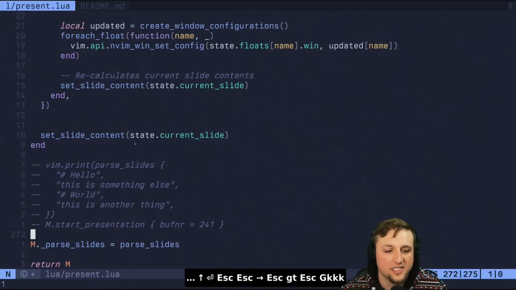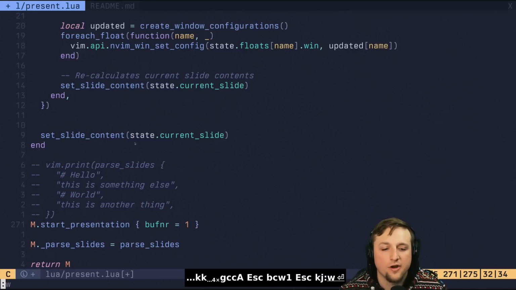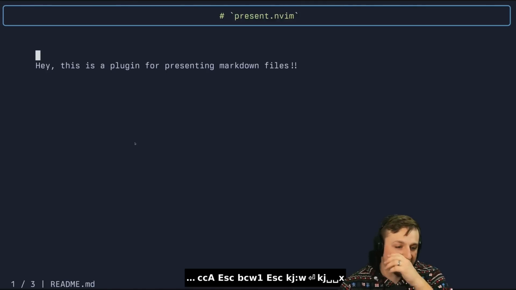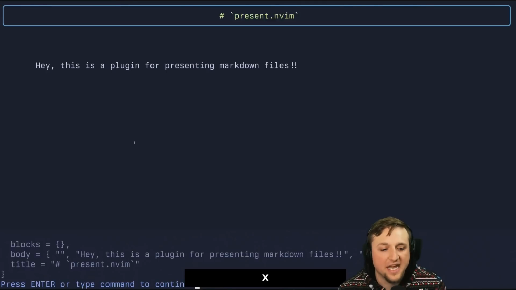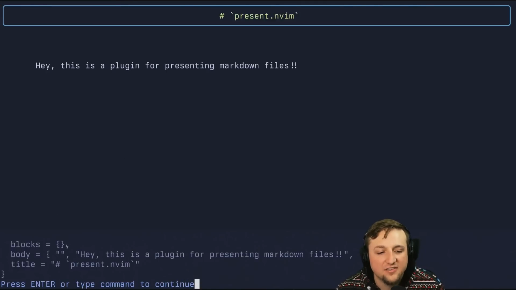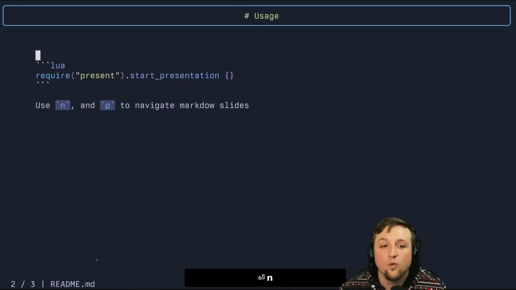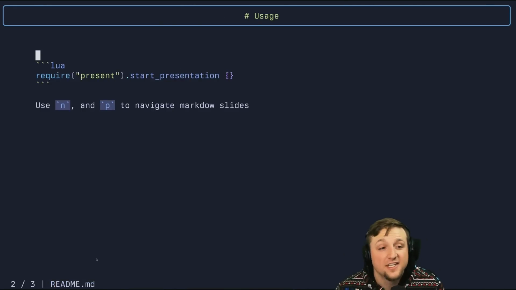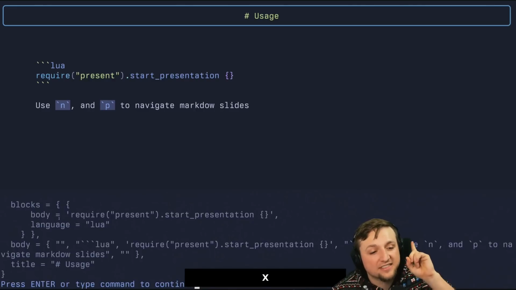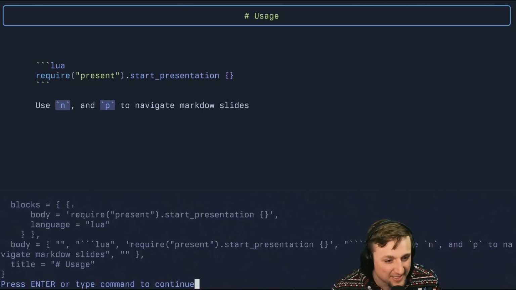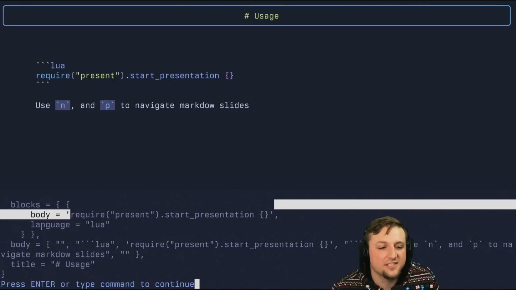Okay, so let's go to here and let's say present right here and let's execute this file. And if we press capital X, we'll see sure enough, it doesn't have any blocks. It does have a body and here's its title. Okay, what if we're right here? Now we have a code block, we press capital X, and sure enough, we've got a body. Here it is right here, and language Lua.